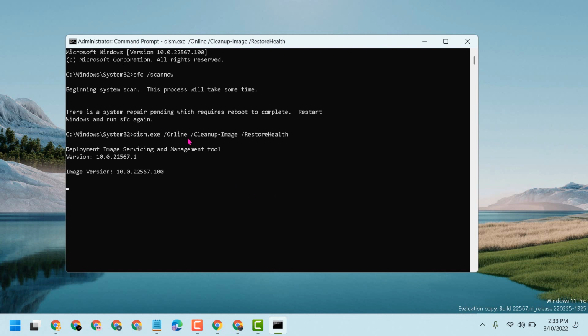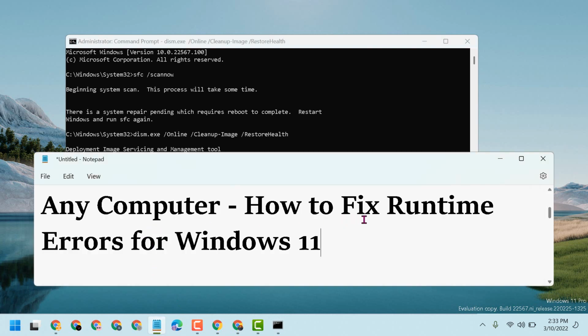And also, guys, this will take a couple of minutes to complete this scanning. Once this scanning completes, close it and restart again. Hopefully, guys, after the restart you can fix and resolve runtime errors for Windows 11.